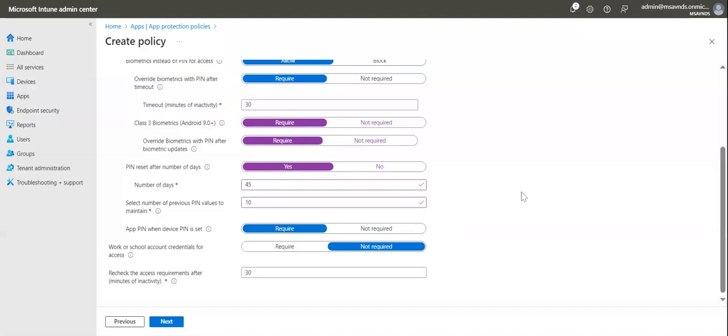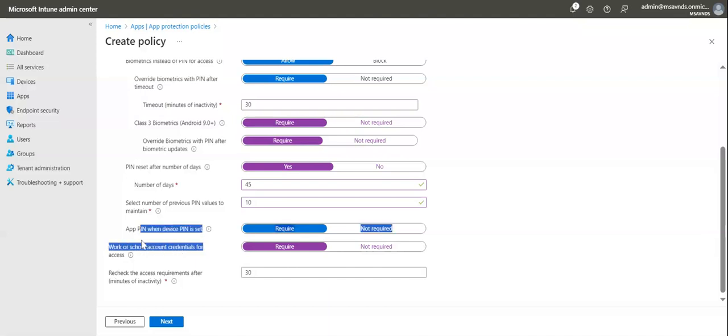So as soon as this policy is applied and pushed on the device or application, and the user tries to log in, then the user has to set up a PIN, right? And that is why this is going to push. The next is work or school account credentials for access, right? This is mandatory. We can set it to not required, but in many cases we would set it to required because we want people to authenticate with their work account and access the resources, so that would be easy for us to manage and track what they are doing.